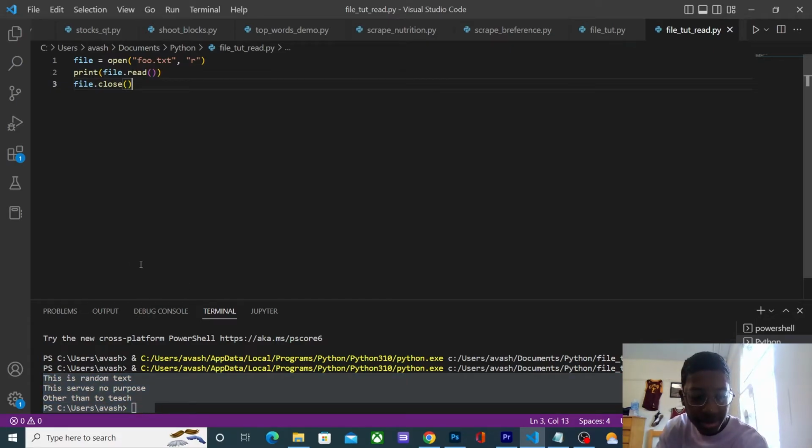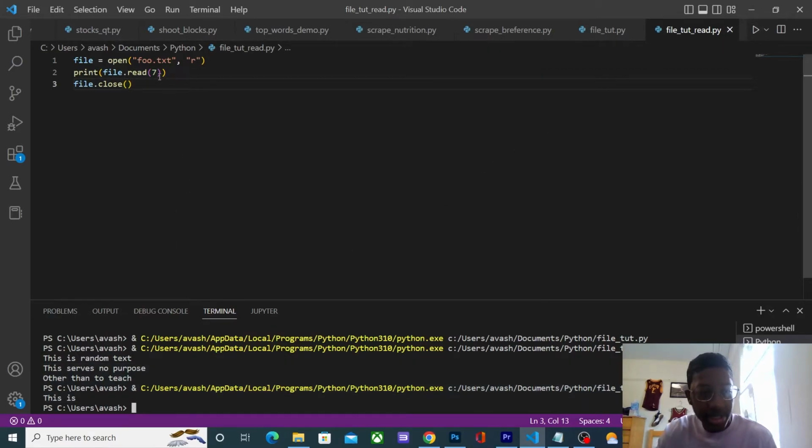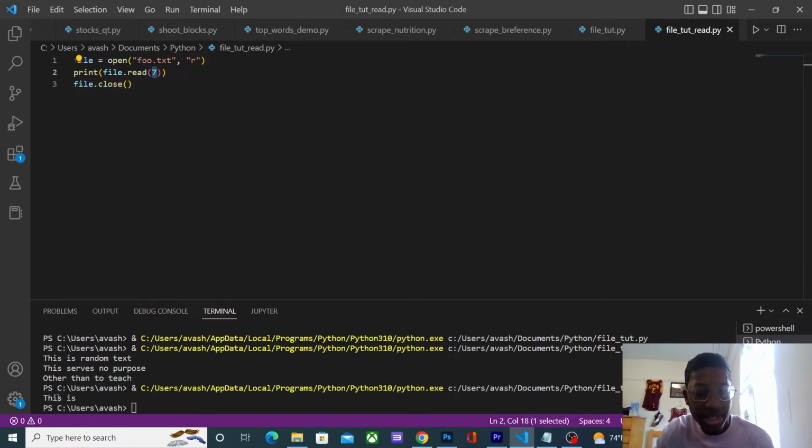Now I can do a lot of different things here. I can choose how many bytes or how many characters I want to read from. So let's read from the first 7. I believe that should be "this is", and it is. So all I did here, read takes a parameter. This parameter is the number of bytes that you want to read. So the number of characters. And so I just read 7 characters here. This space is, okay. So file.read(7).